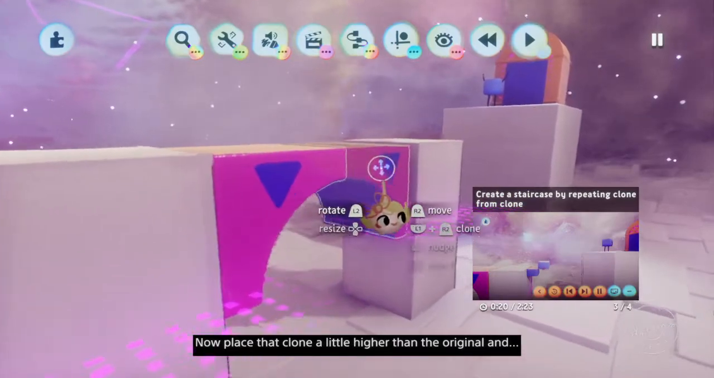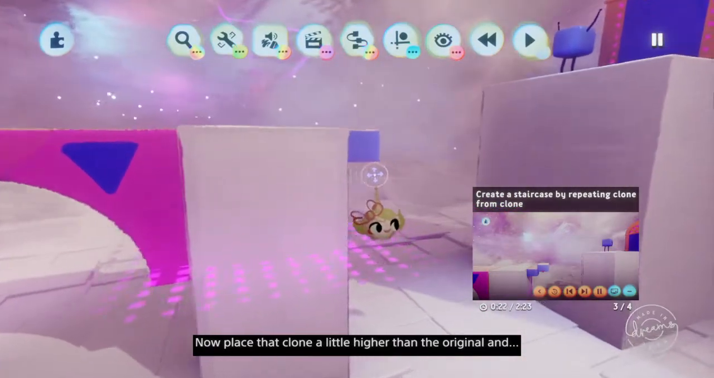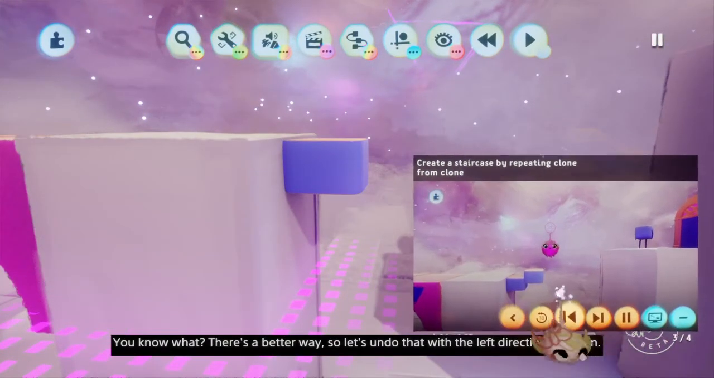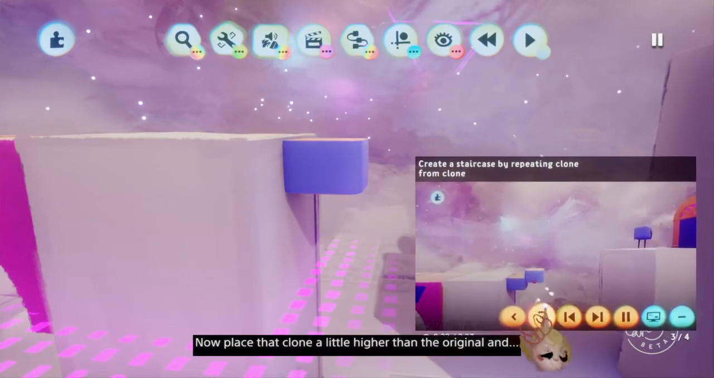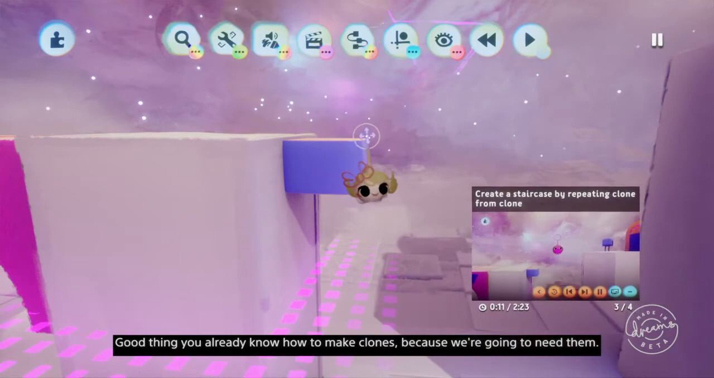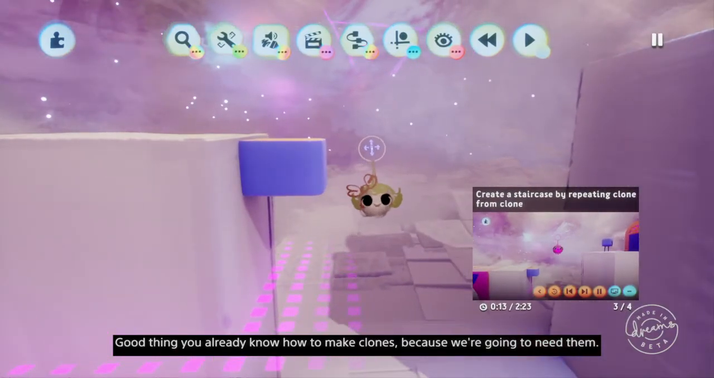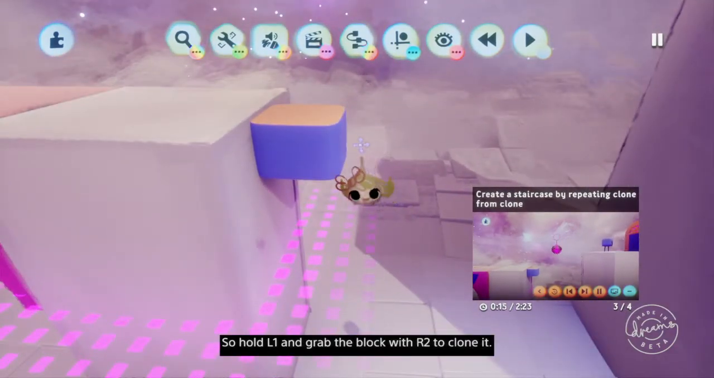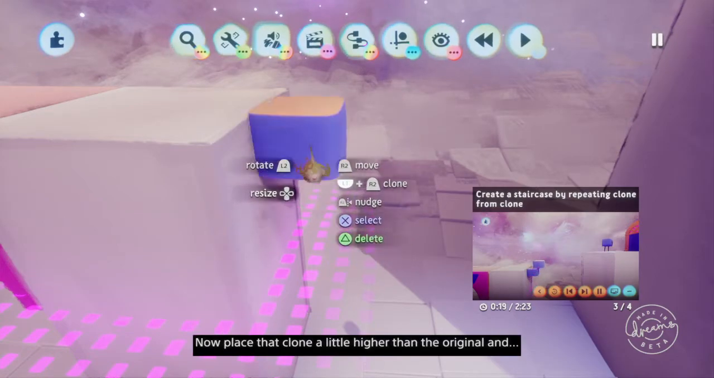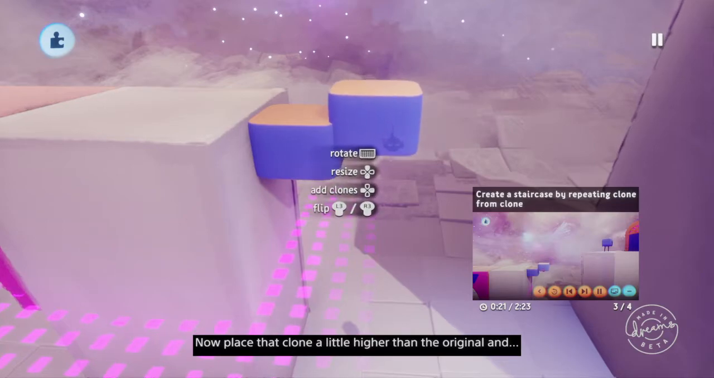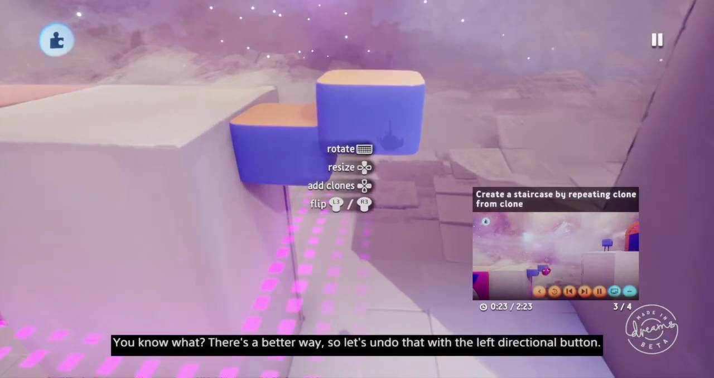Now place that clone a little higher than the original. And you know what? There's a better way. Sorry, I was distracted. Let's rewind a little. Place that clone a little higher than the original, and how to make clones, because we're going to need them. So hold L1 and grab the block with R2 to clone it. Holding L1, R2. Now place that clone a little higher than the original, and you know what?